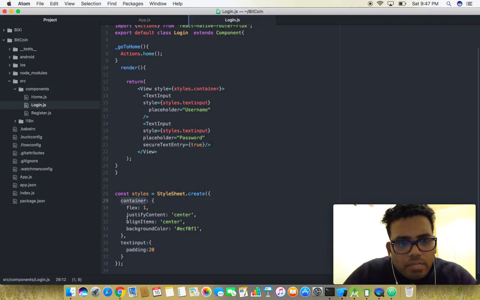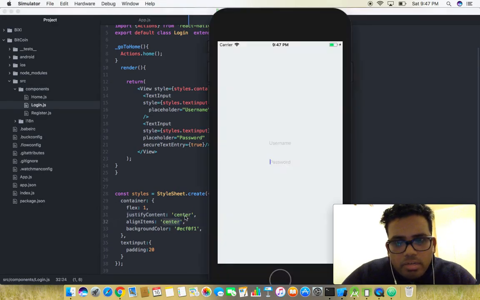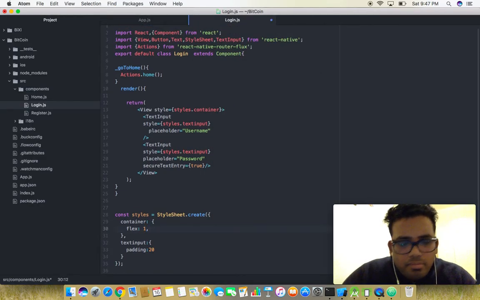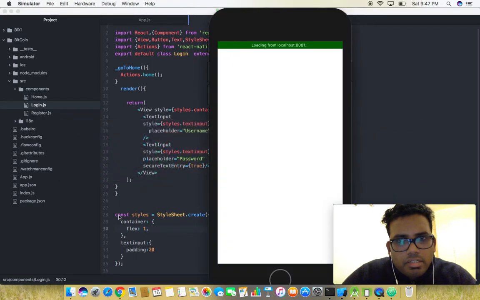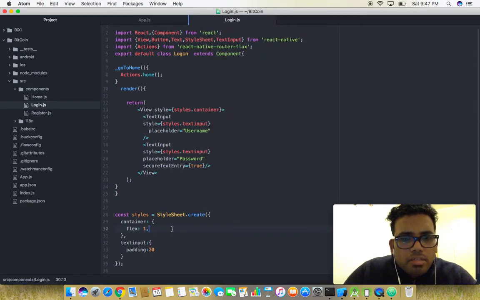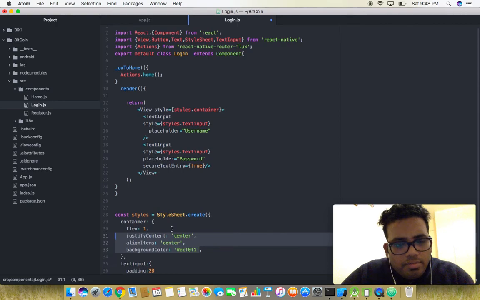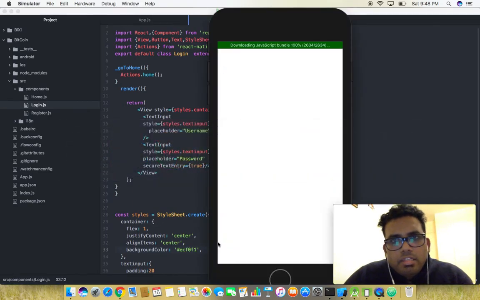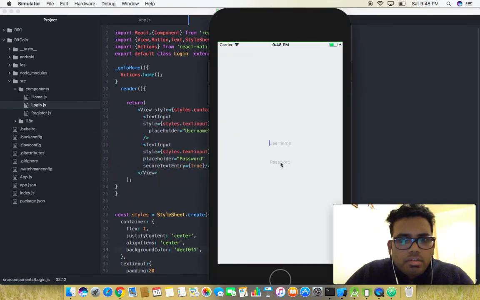And this container, I mentioned justify content equal to center, align items equal to center. So that's why we are able to see it as center. If we remove all these, we won't see any center stuff. All this stuff I made, justify content and align items, made the entire container items into center. So this is good for us.